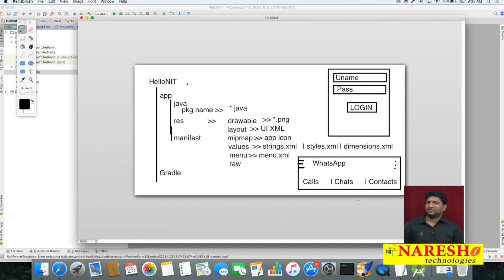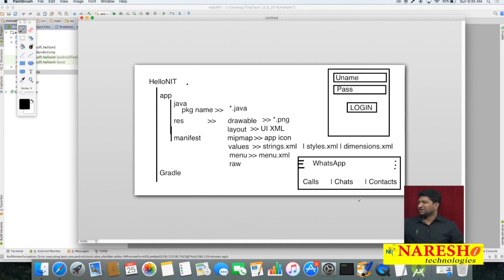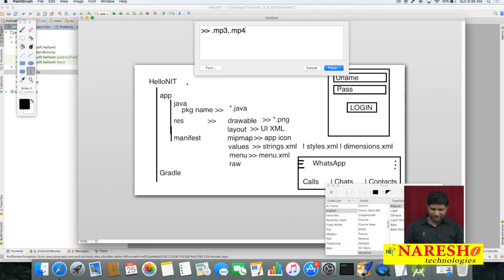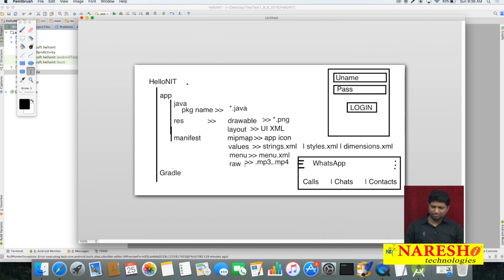Next, the raw folder. The purpose of the raw folder is, apart from images and XML files, if you want to hold files in any other format, like audio files, PDF files, XML files or text files, like .mp4 files, you place those files in the raw folder. I specified just a couple of formats, but frankly you can place any format like .mp3, .mp4, any Android supported format, in the raw folder.